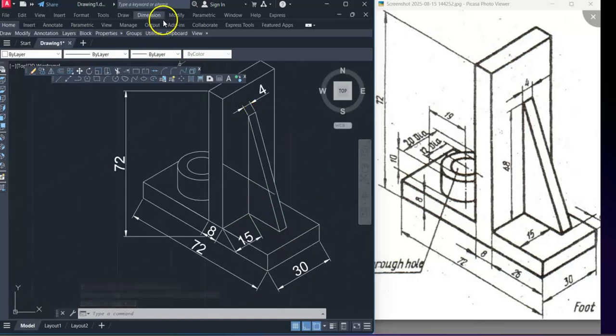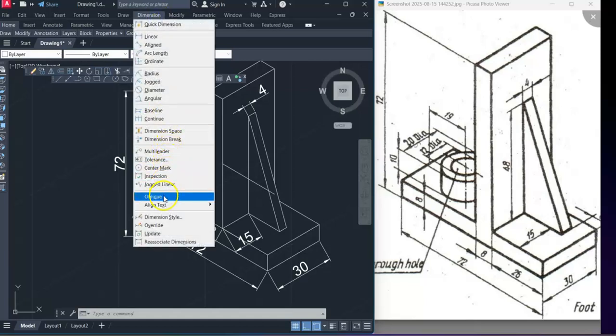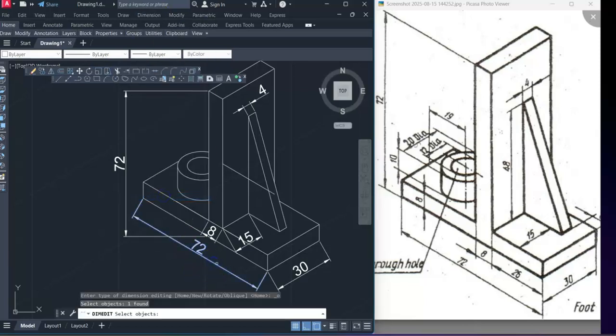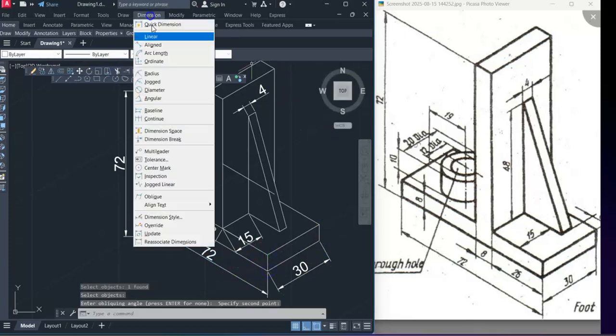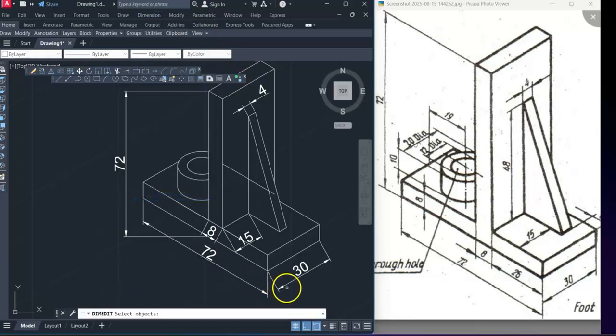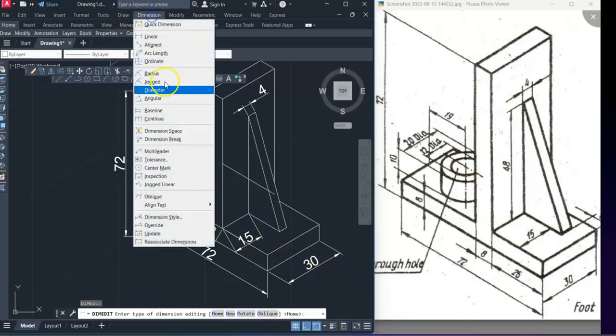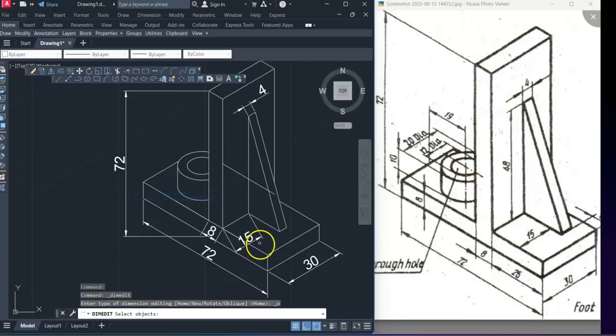So we have to do the oblique command. Use the command oblique, select the object, enter, in this direction. Similarly, dimension oblique, select the dimension, enter. Suppose if I want it in the horizontal direction, it will be like this. Similarly, dimension oblique, select that, along that direction, 15.